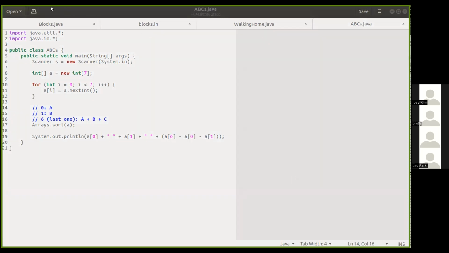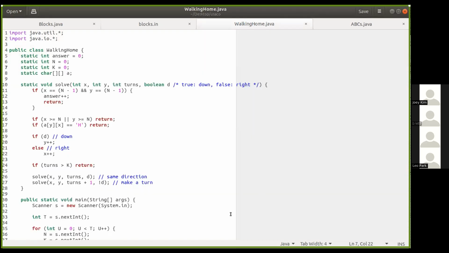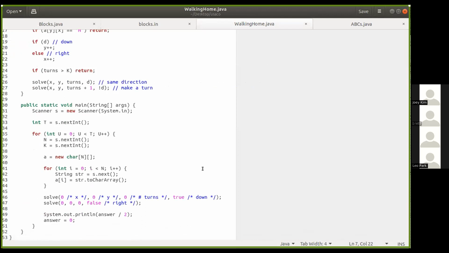All right, does anybody have any additional questions about this? No? Okay. So what I will do is give you the answers to these on Discord. For both of these, I'm going to ask that you write the program again. There is actually a non-recursive solution to the walking home problem, so try it.